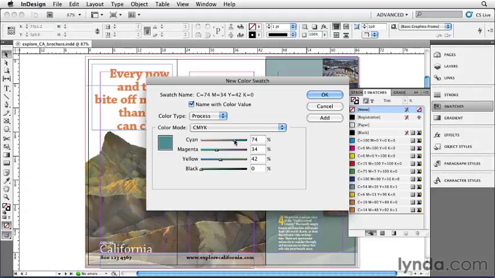I pick my color here, or I could type in numbers if I want to, and then I can name that either with the color value, in other words, the values that were in these fields here, or I can deselect that and type my own name. I'll call this dark green. There we go. Now I have a choice. I could click OK, which would add this color swatch to my swatches panel, or I could choose Add, which will add it to the swatches panel, but leave the dialog box open. That lets me add more than one swatch at a time, which is very helpful if you're trying to create a whole bunch of them.